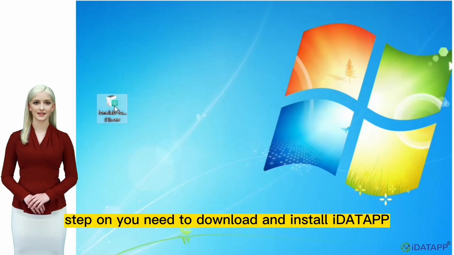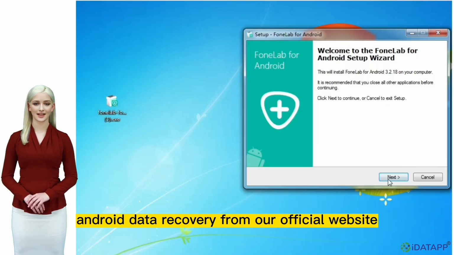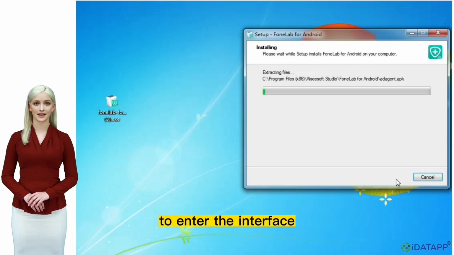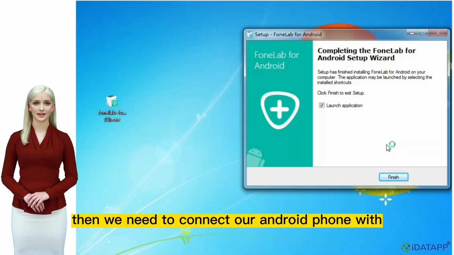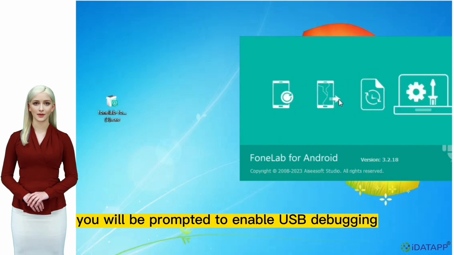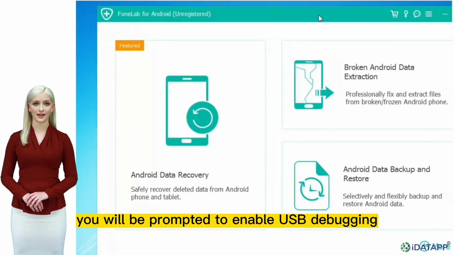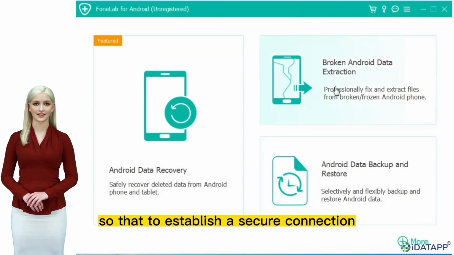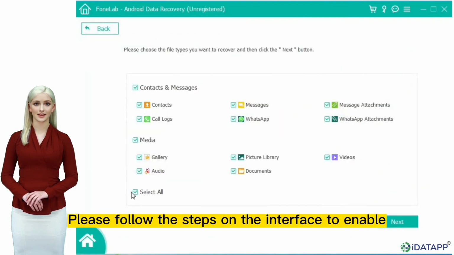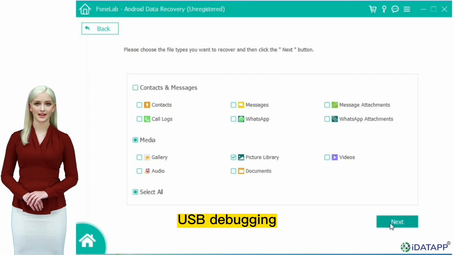Step 1. You need to download and install iData Android Data Recovery from our official website. Click the Android Data Recovery option to enter the interface. Then we need to connect our Android phone with a USB data cable. After starting the software, you will be prompted to enable USB debugging so as to establish a secure connection between the Android device and the computer. Please follow the steps on the interface to enable USB debugging.